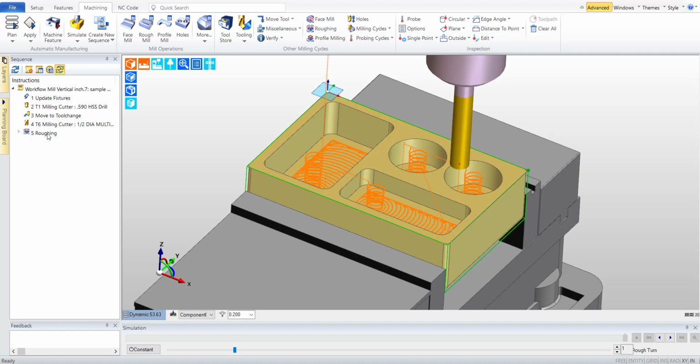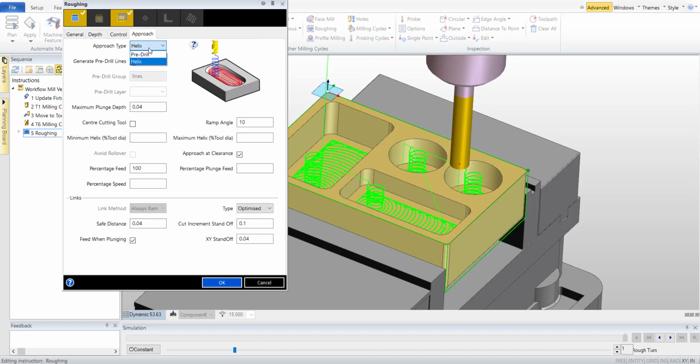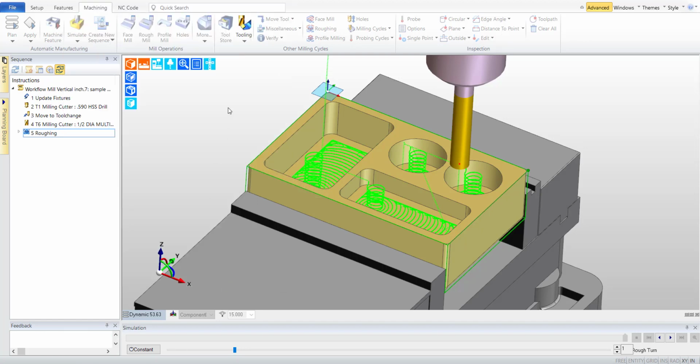If for some reason we wanted to pre-drill these, then drop in and remove that material, we now have that option. We had it before, but we'd have to create points and then put a cycle on each one of those points. Now, within the roughing cycle, in the approach type, we pick the pre-drill, and we have generate the pre-drill lines. What this will do is generate lines that we can actually apply the drill cycle to. So we'll go ahead and generate that.